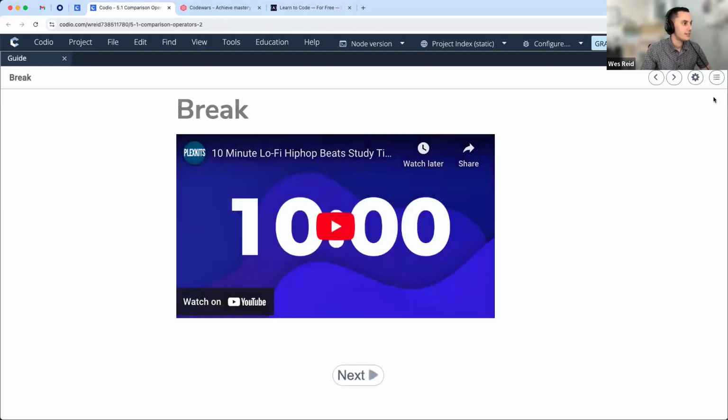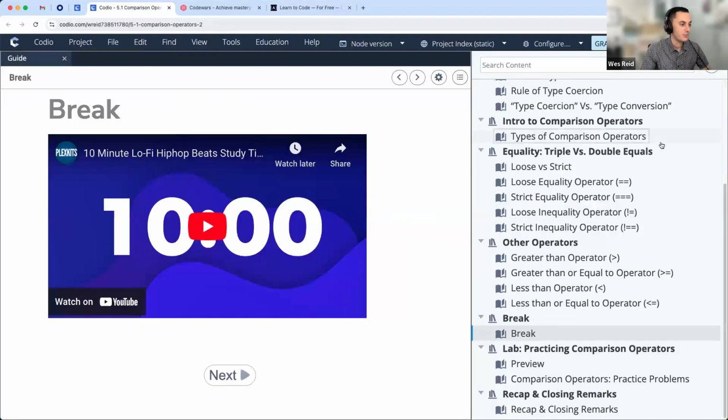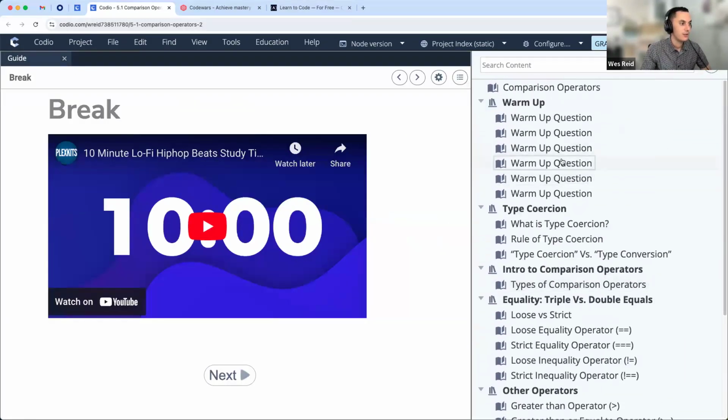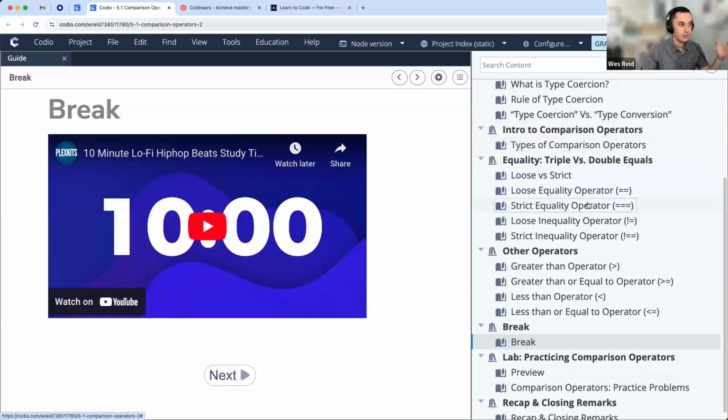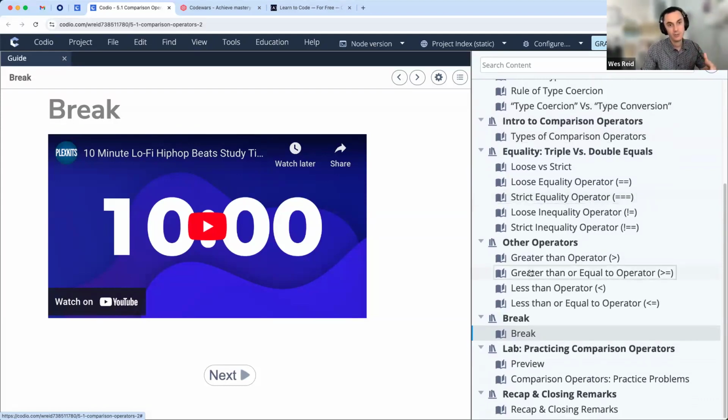That's actually it content-wise for this lesson. So a pretty quick one. So again, we warmed up, we talked about different data types, we talked about type coercion versus type conversion. And then we dove into a couple of the different comparison operators. We talked a lot about strict versus loose equality and inequality. And then we talked about some of the other operators, which are thankfully a bit more straightforward.